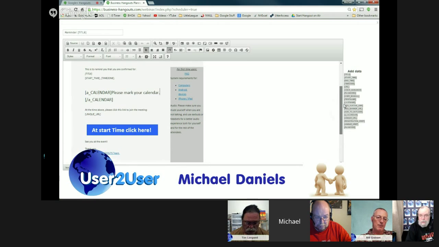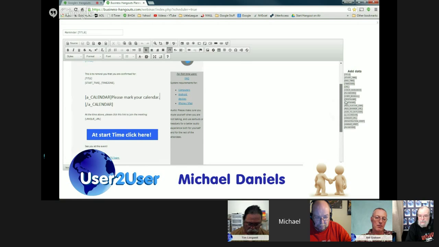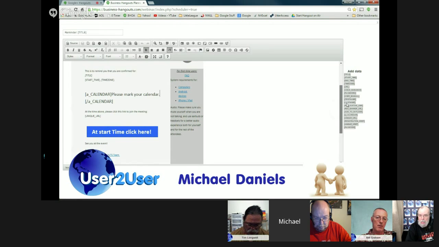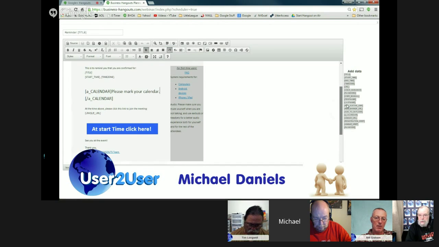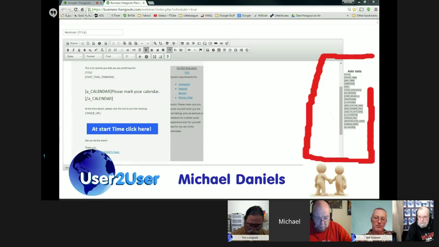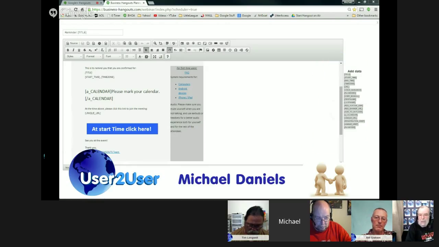Over on the right hand side, you'll see where it says add data. Those are the different variables that you can add to an email when you're customizing. You got your start time, the end time, first name, last name. Now, some of them will create an active link in the letter. Some of them don't, and I don't know why.